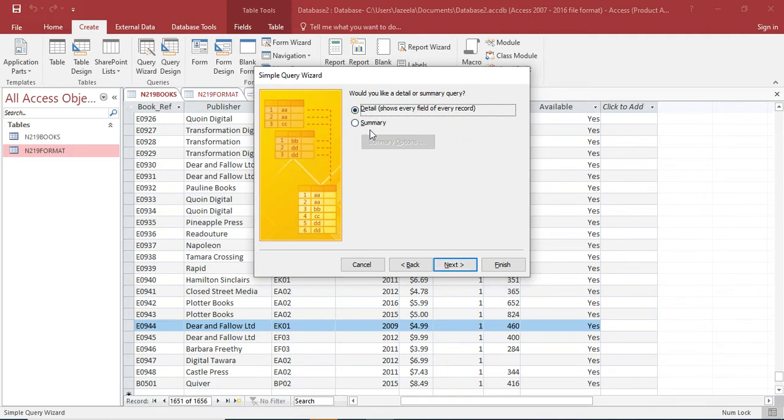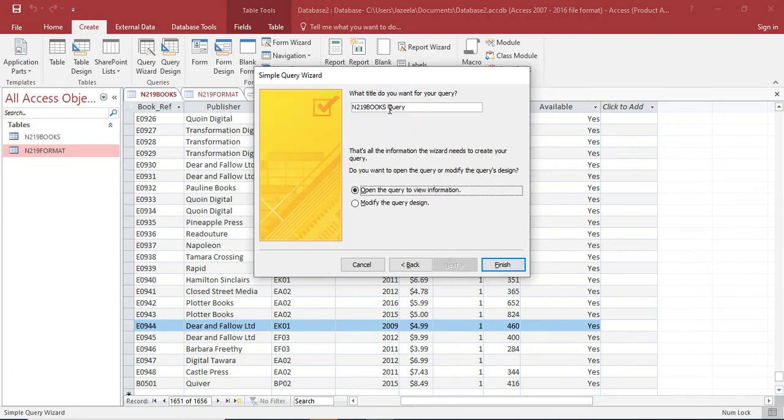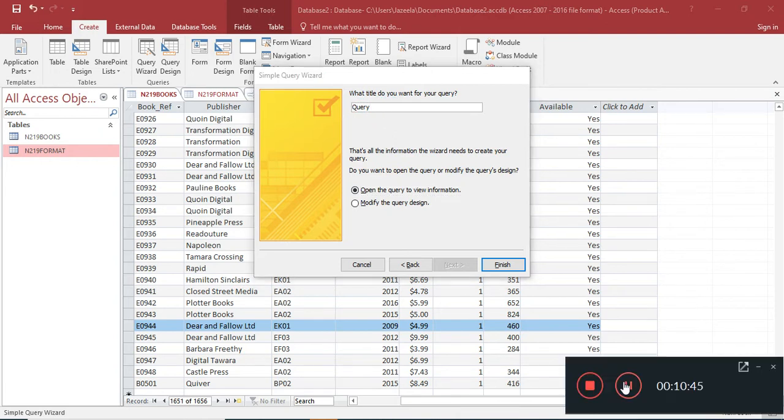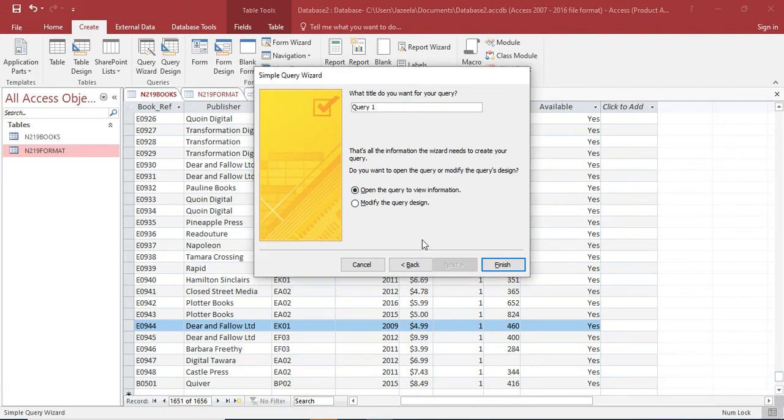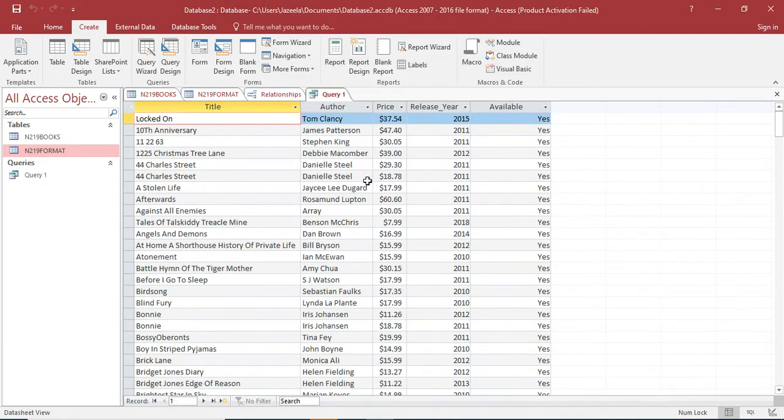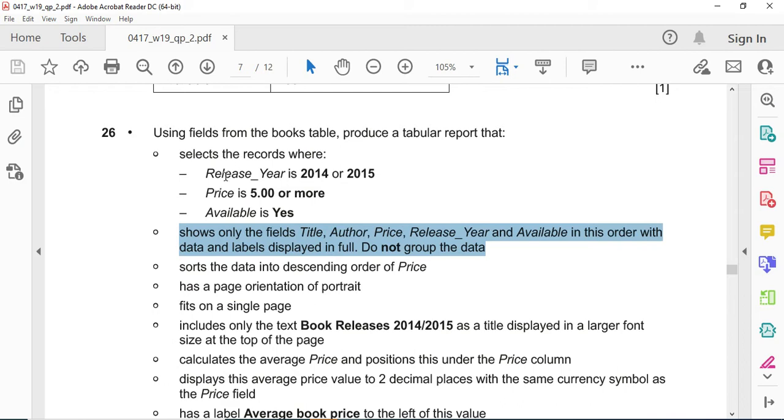We are not going to create a summary query. If it is a summary query, they will mention in the question, which is actually meant for each record, so we have to make sure that we are choosing detail. Click next. Now I'm going to rename this as query 1. Make sure there is no space before the word query, and finish. So now my query is available here. Now I should start giving the conditions.